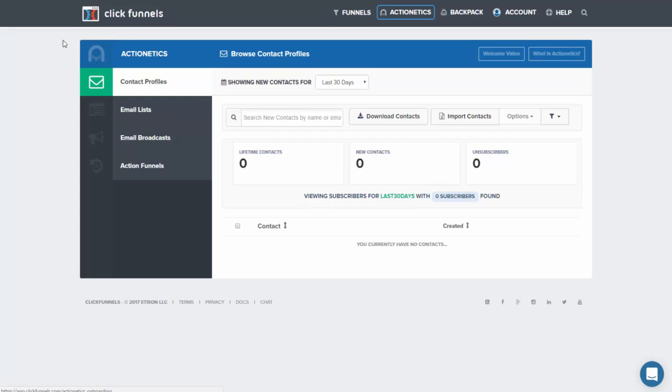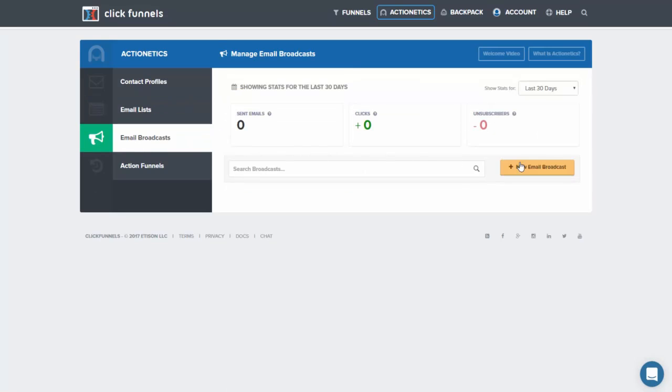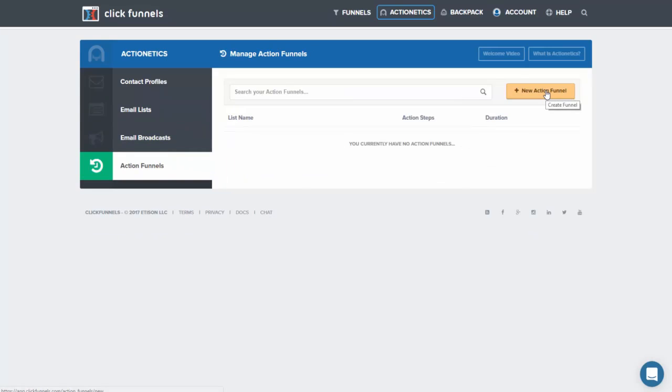So you can see here on the contact profiles page, you're going to be able to download contacts or import contacts very easily. Here you're going to be able to see the statistics for all of your lifetime contacts, new contacts, and for unsubscribers. There's also an email lists option here, and you can add a new email list. Under email broadcast, you can create a new email broadcast as well, or create action funnels.